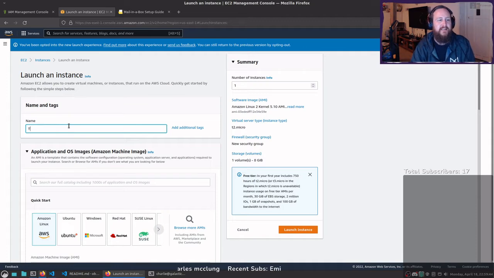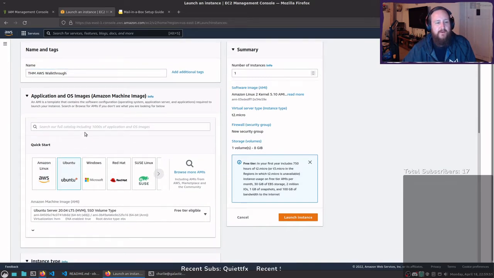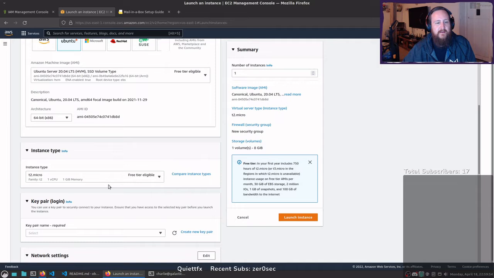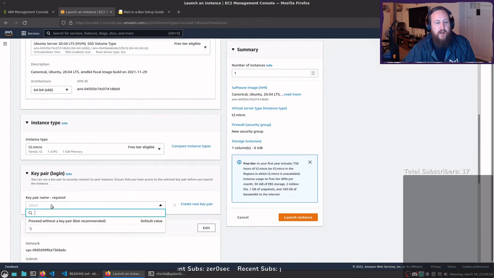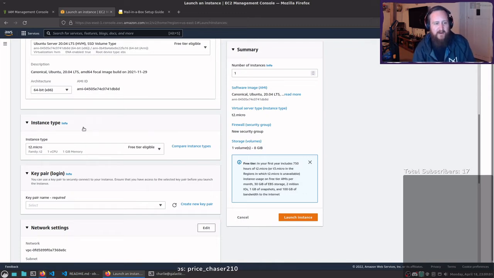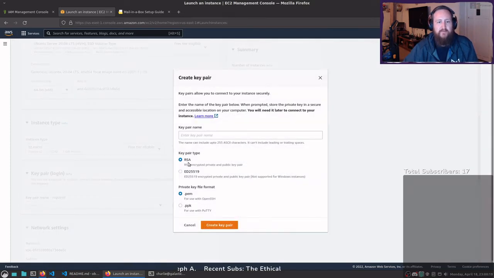So this will be THM AWS walkthrough. We're going to do an Ubuntu. That's just easiest. Micro, free tier. We don't have a key pair. So the way a VPS works when you go to a cloud is typically you generate an SSH key on their system, and they give you the credentials as a one-time download, never to get them again. And that is like the root login when it boots up, right? So you can own it. So I need to create that.